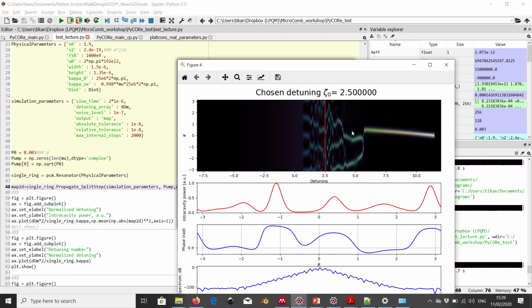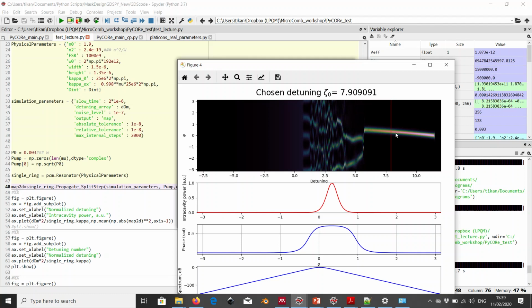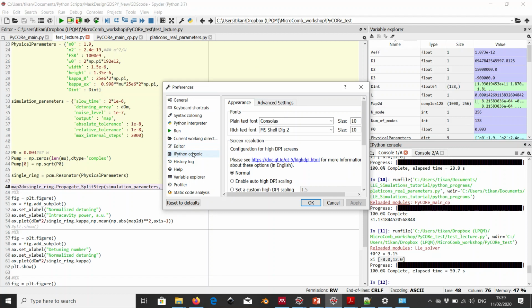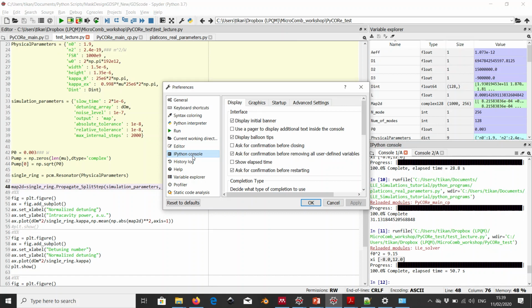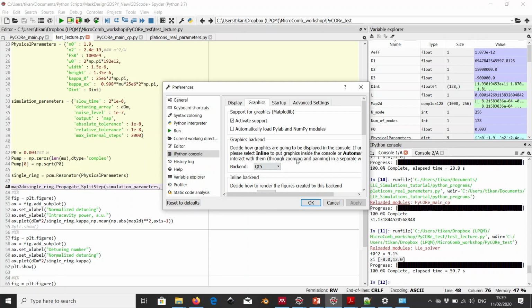How do you make it open in its own window? In a window? Yeah. Maybe this is the thing. Mine does it inside the console. I think you've got to change the backend. Yeah, look, you go here, preferences. If you have the same problem, if all your figures are in the console, you go here, Python console, graphics, and here you change to Qt5, for example. And you should reload your Anaconda, your Spyder. Once you reload it, you will get it. Okay, I think.